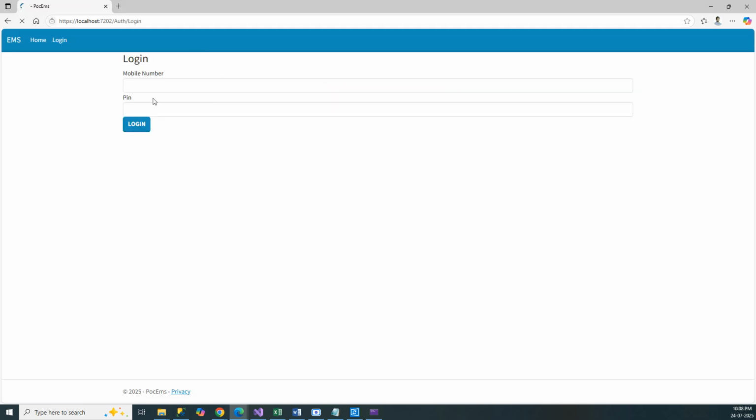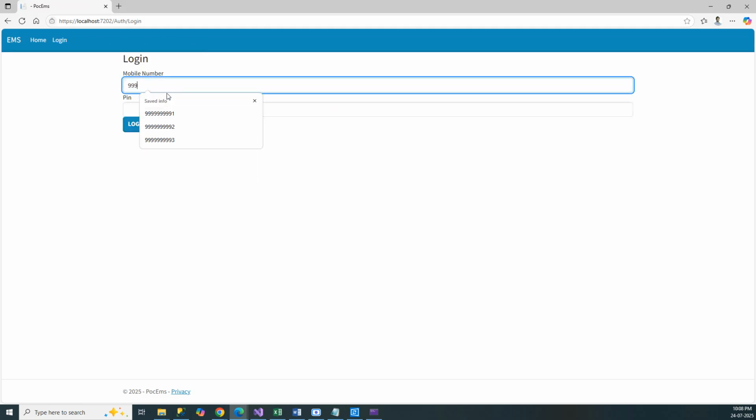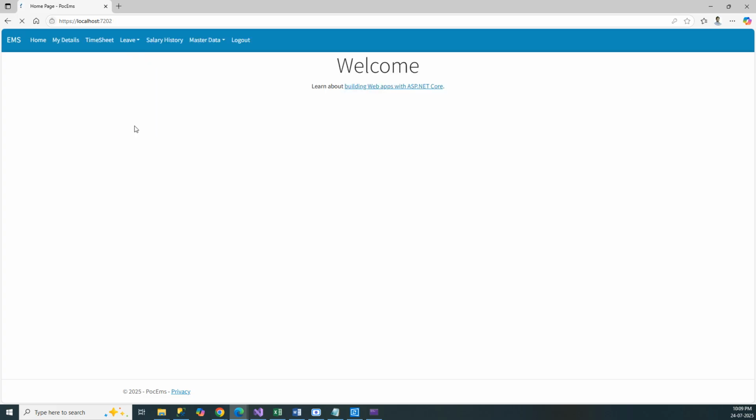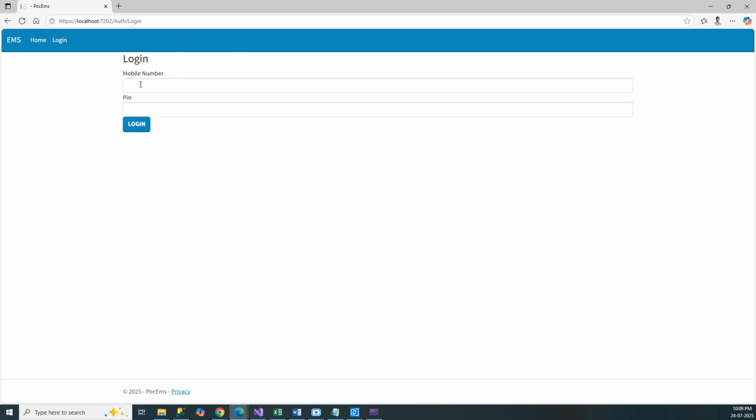So let's logout, and try the admin user again and see what is happening. 1 2 3 4 login. Okay, great. Now we have only logout, we have master data, we have leave. So now the menu seems to be working fine, but now let's test the login page again.